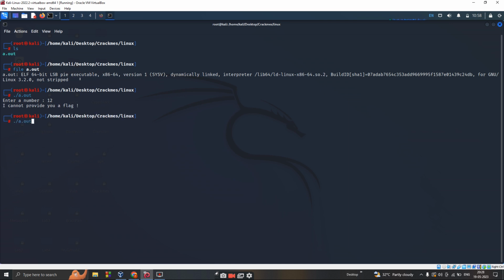It says I cannot provide reply. Okay, fine. So let's enter some big number, like 56, 56, 56, random. It says I cannot provide reply. Okay, fine. So now we're going to analyze it with an open source tool known as Ghidra.